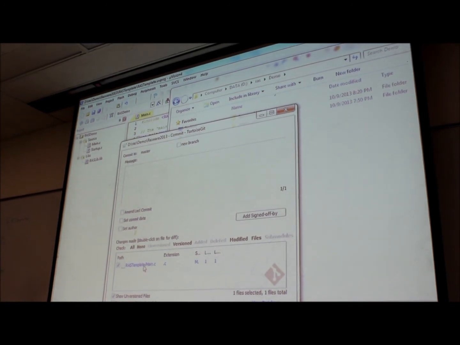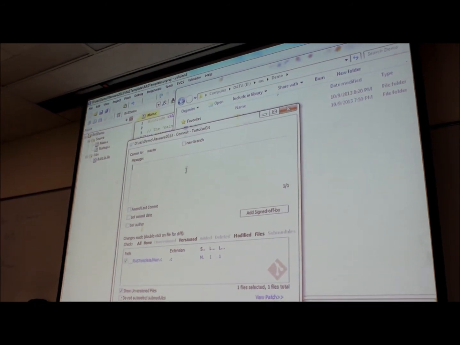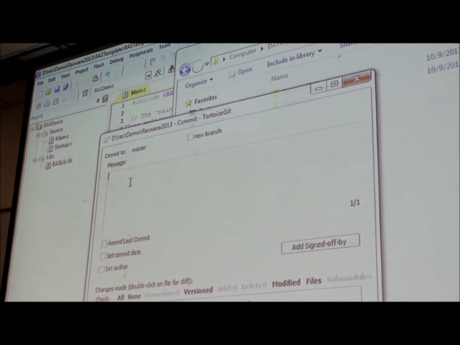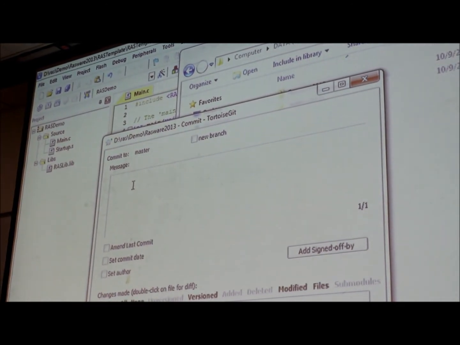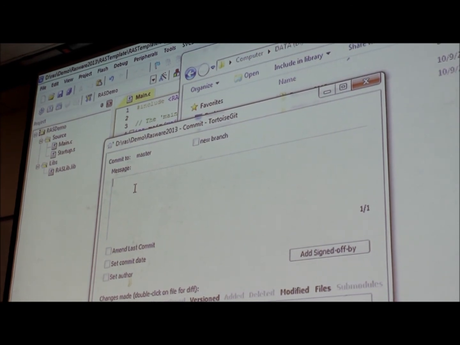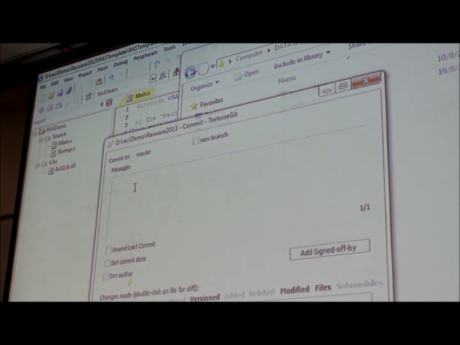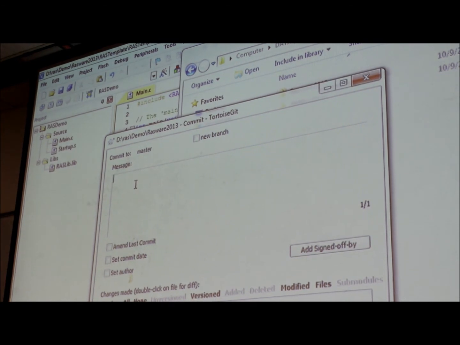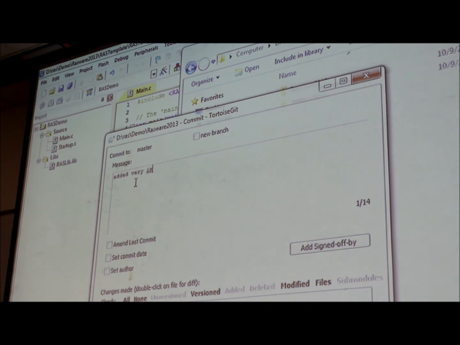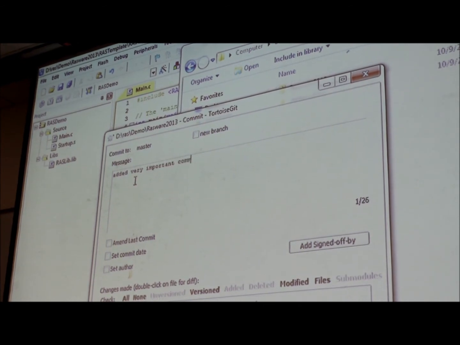And it asks, basically it has a check mark saying, are you sure you want to commit this? I can uncheck that if I didn't, but I do. And then there's a little message here that I'm supposed to enter in something to describe what I've just done. Anytime you make a commit, you have to add a little bit of English to describe the thing that you just committed. So I'm going to add something like "added very important comment."